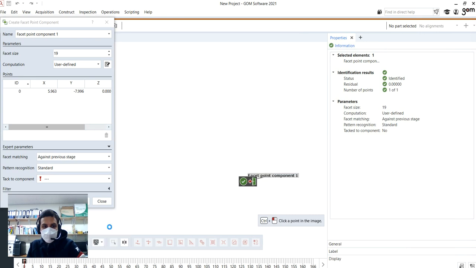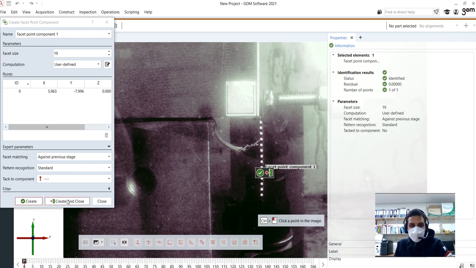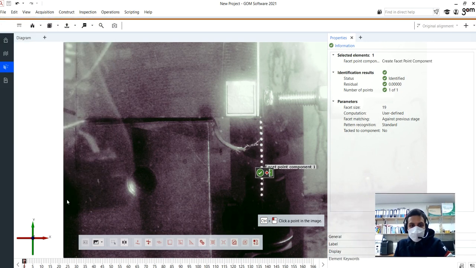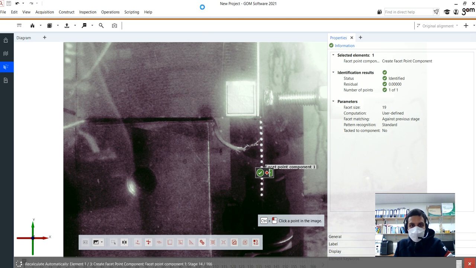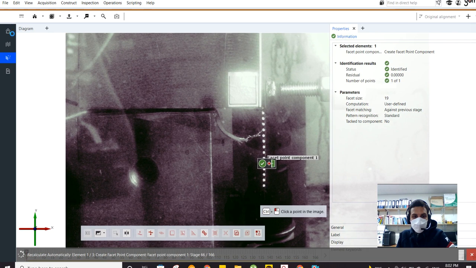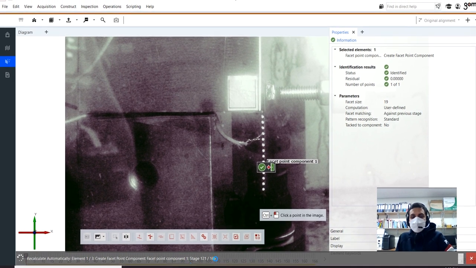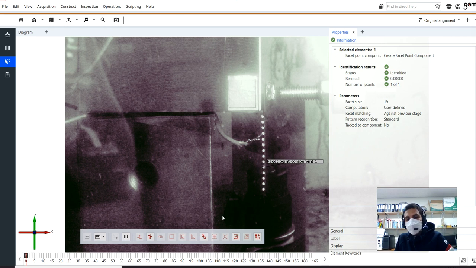Sorry for that. I have taken the point, and create and close. So if I have selected the first point, it will actually take some time, and you can see here the stage is going on. You need to wait for the first point; the second and third points will not take this long.